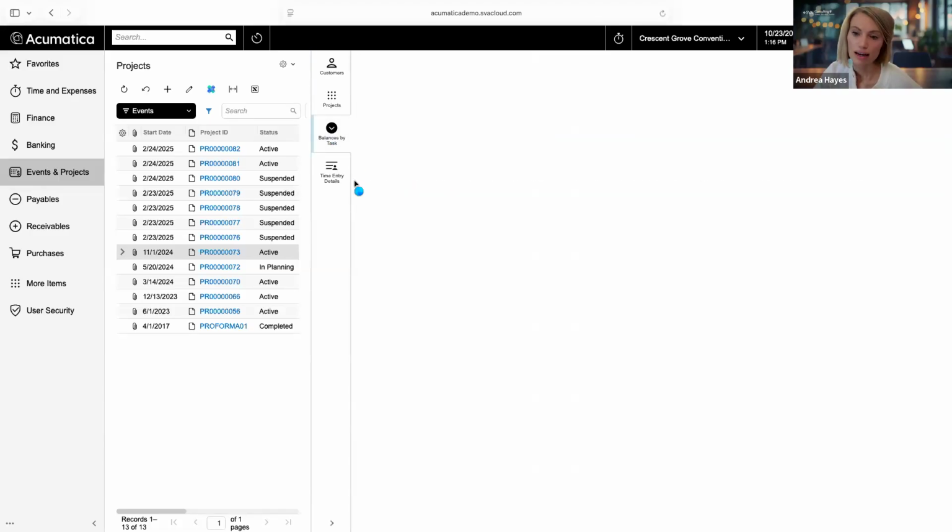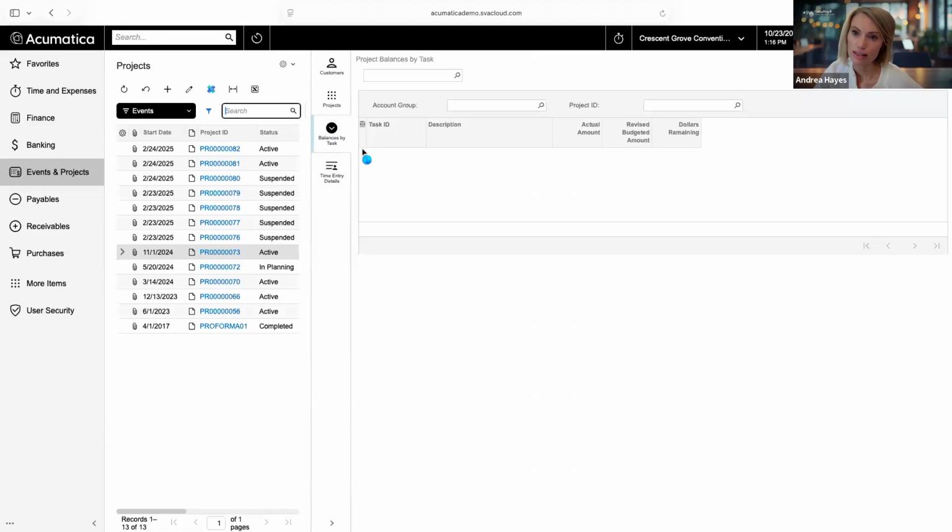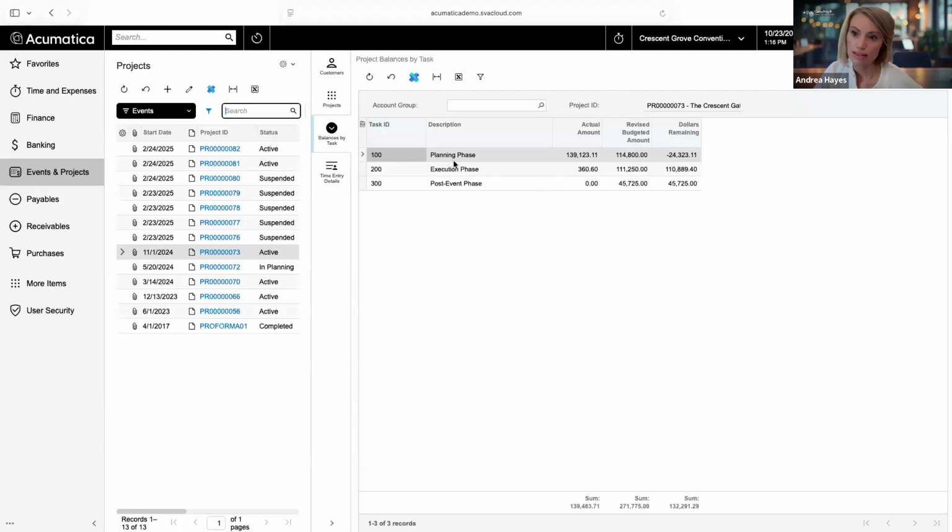If I want to see, I have different tasks for this project. So if I want to see any data on those tasks, I can certainly see that here as well. So I can look and say, okay, I have a planning, execution, post-event phase in this event. Here's how much I've actually spent. Here's my budget, and here's how much I have remaining. So you can see I'm actually a little over budget right now in my planning phase.